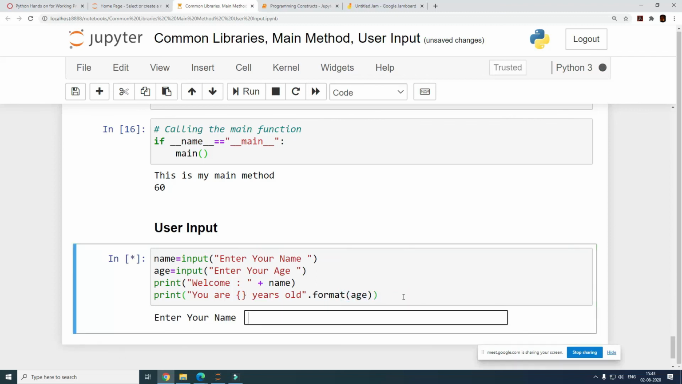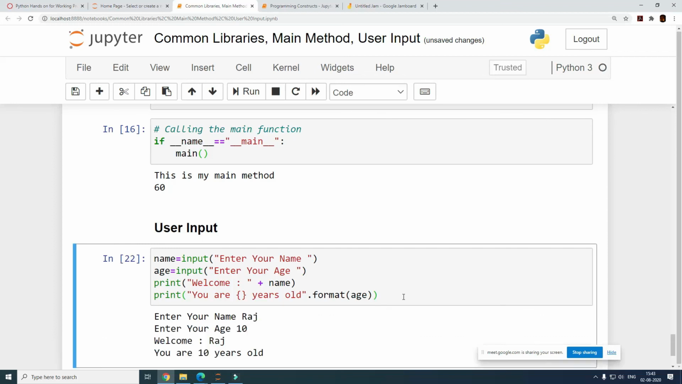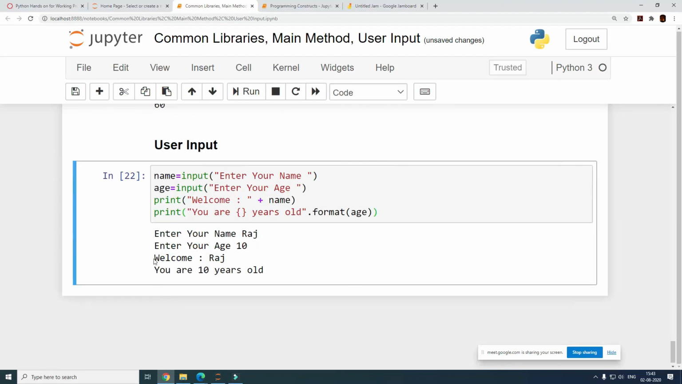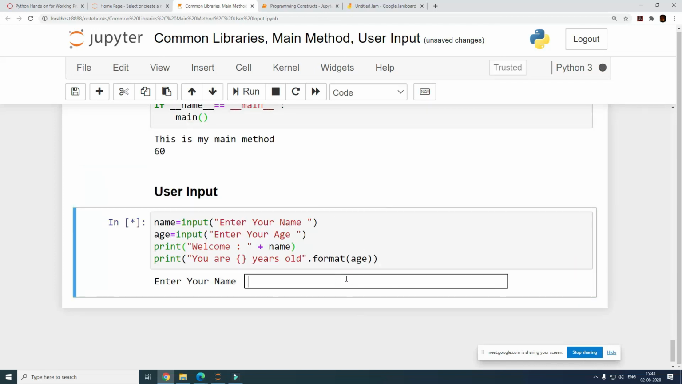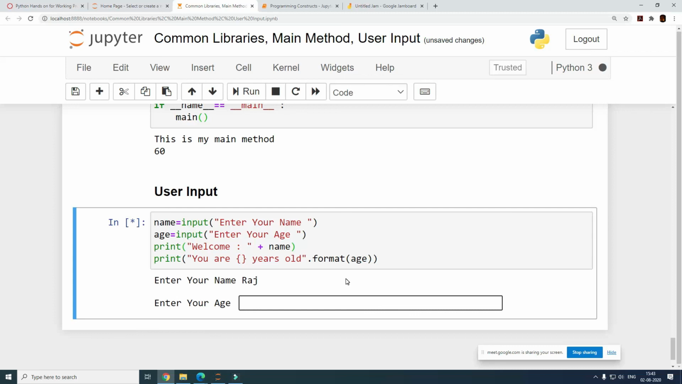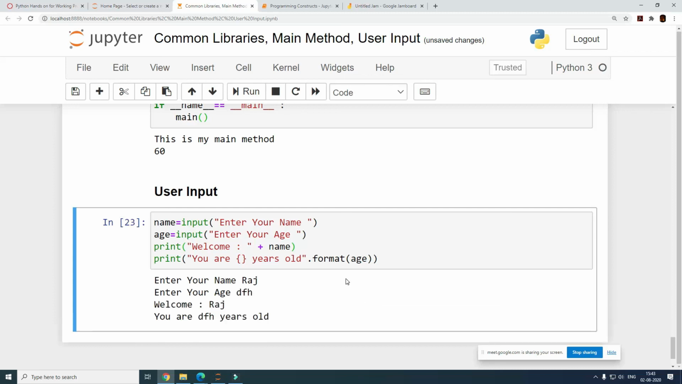So let's say this is Raj, who is 10 years old, right? So what is the message that is being printed? Welcome Raj, you are 10 years old. Let's run this again, and let's now enter some text here. Now Python does not know whether you should be entering character or number. It is just going to take this as an input, and it will just print it.